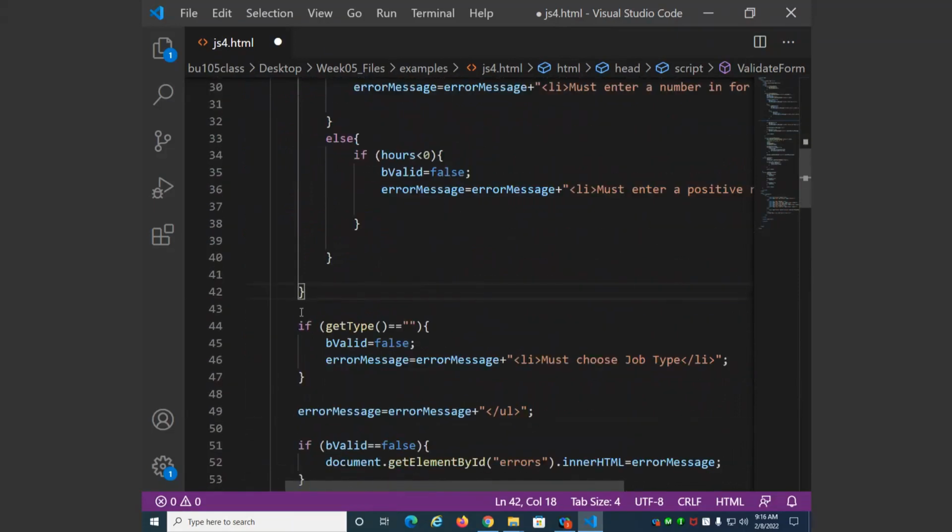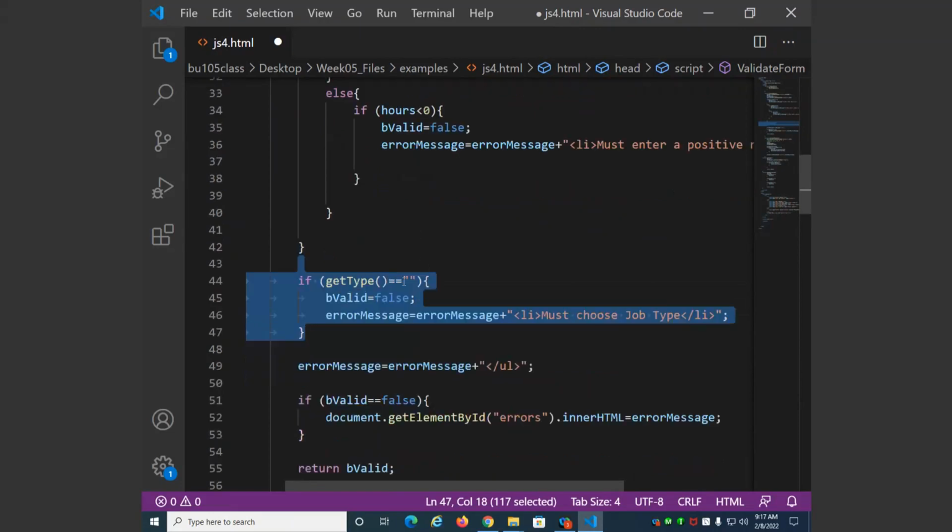Notice the type is entirely outside of the if statement for the hours. I want to test those independently because I don't want to have a case where if I get one error, it displays that and doesn't display anything else. I want to display all the errors. So my tests are one step at a time, individual. And I see if getType is an empty string, then bValid is false. Error message equals error message plus must choose a job type.